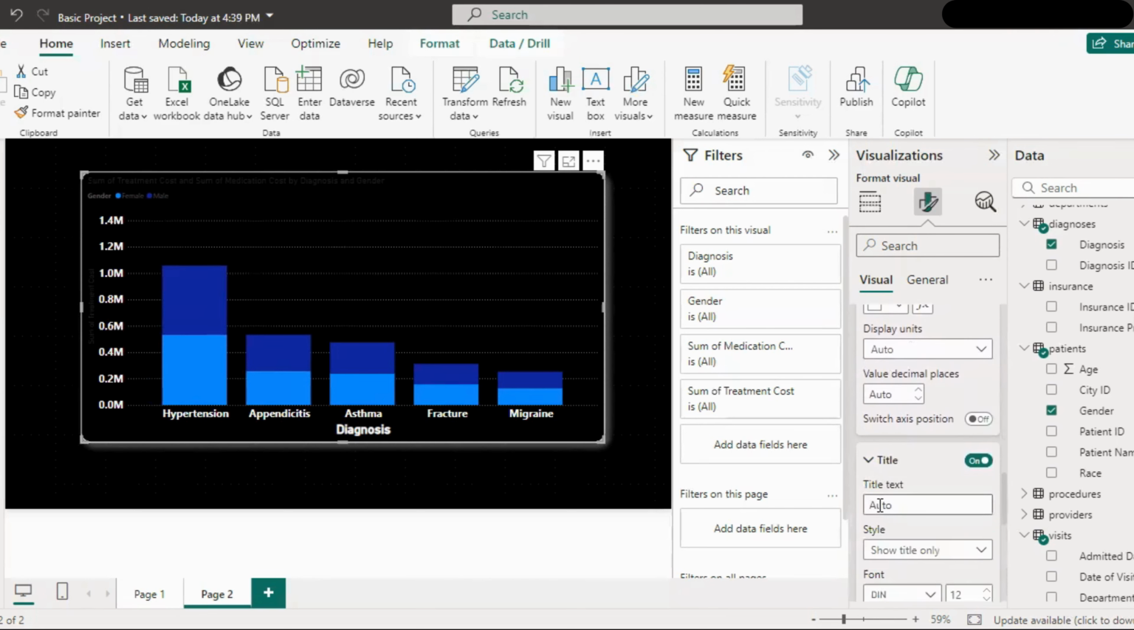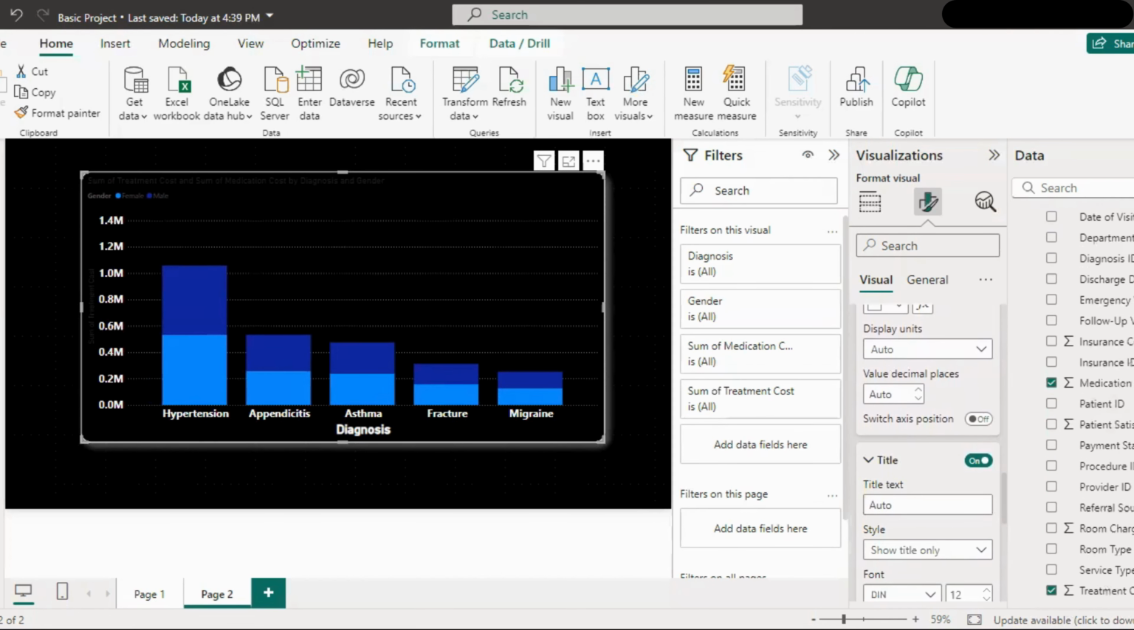Then the next thing is, okay, title. What is the title on y-axis? It is nothing but treatment cost.